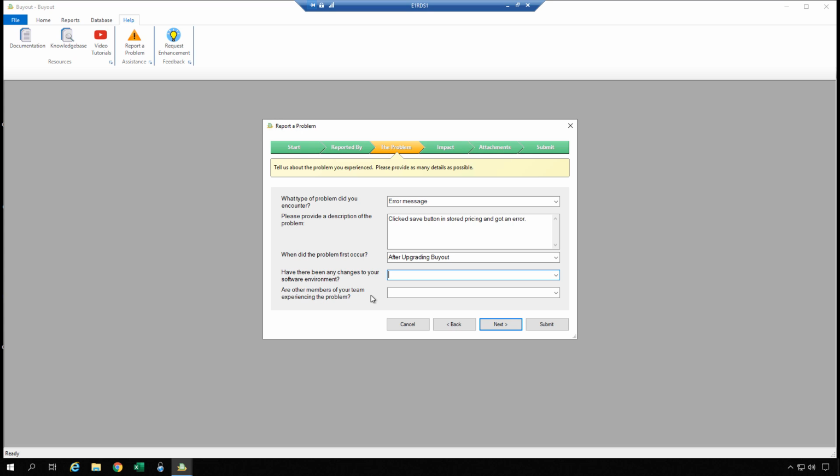Are there other members of your team experiencing the same problem? Again, a very good clue as to what might be going on. So if there are other users that have Buyout installed, is it working for them? Are they encountering the same problem or not? Or is it a localized problem just with your workstation?